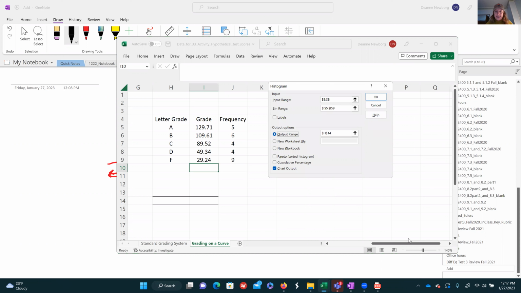My input range is still, my data is still in column B, so I don't want to change that. My bin range, it's still in the same place, I5 to I9. I don't want to change that. My output range, H14, that's perfectly fine. And I already have chart output selected and click OK.